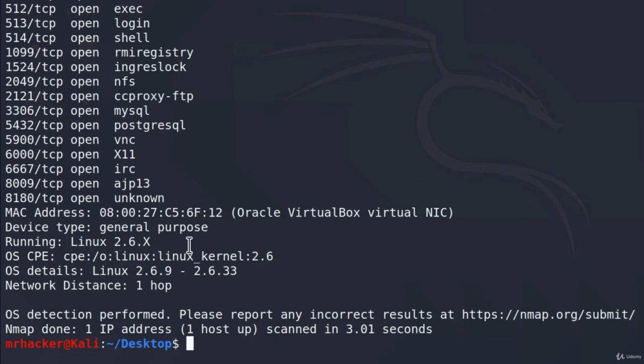So for our Metasploitable, we got the correct result. It tells us that it is running Linux, which is correct. Down here it even tells us which version of Linux it is running, and we can also see by the MAC address that this is a virtual machine. So we got a lot of useful results for Metasploitable.